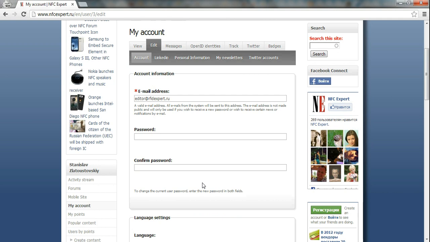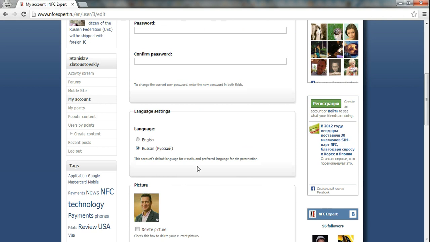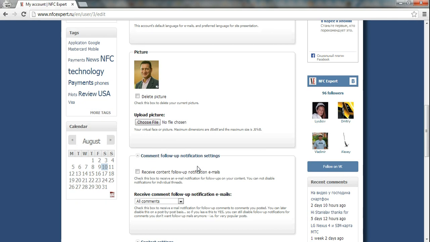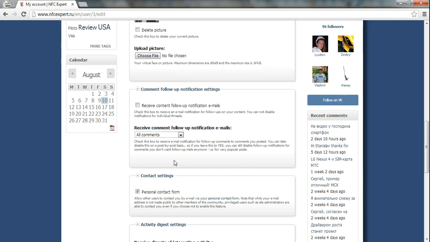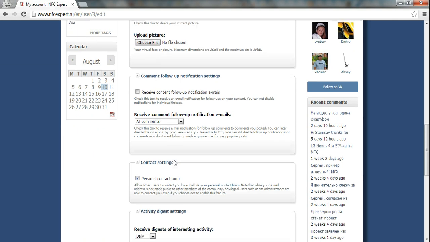Thus, besides changing the password, we can set the preferred language settings. Basically, it will affect the language of the messages coming from this website, for example, when the password needs to be recovered. In the picture, you can upload your own photo or corporate logo. Other users will find it easier to visually identify you when you communicate with them. The next section, Comment follow-up notification settings. Here you can enable, disable, or configure notifications about the comments on the website.